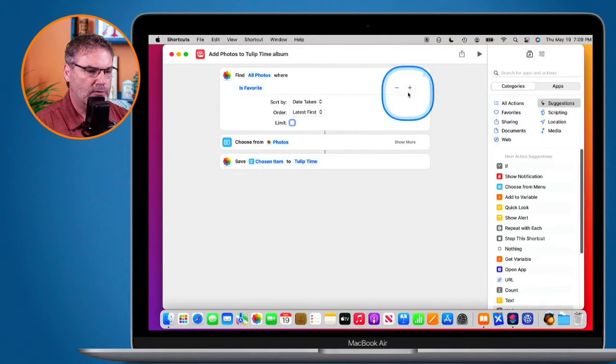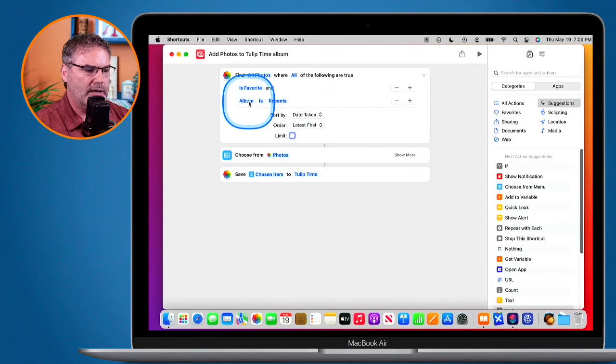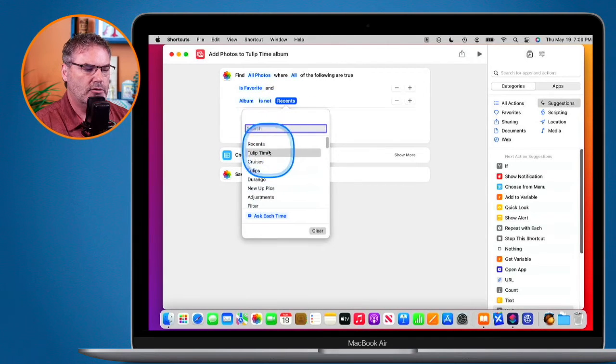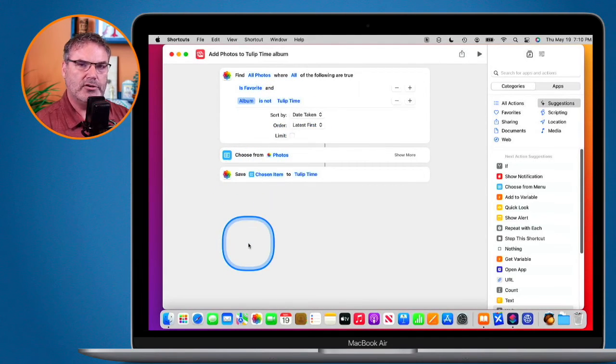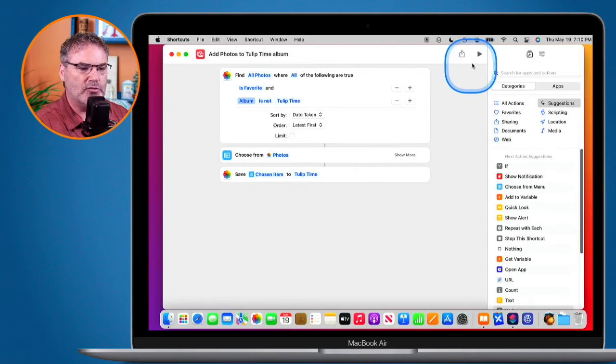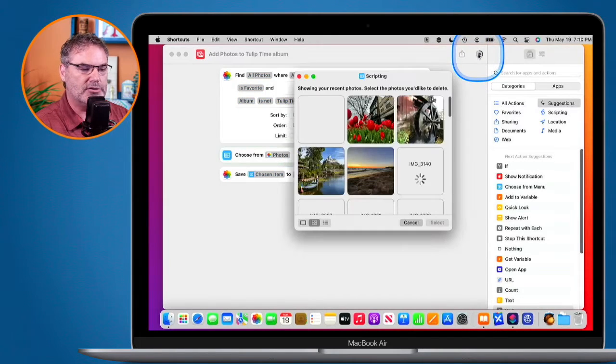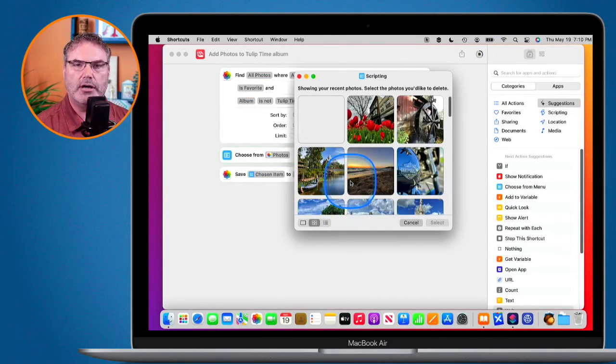So now I go over to this plus here and I say the album is not Tulip Time. So now it's going to find me all of my favorite photos, but it's not going to show me all the ones that are in that album already. So now I'm no longer going to duplicate them. So let's go ahead and run this and watch what happens. I'm not going to see those photos there anymore. You can see those photos are gone.